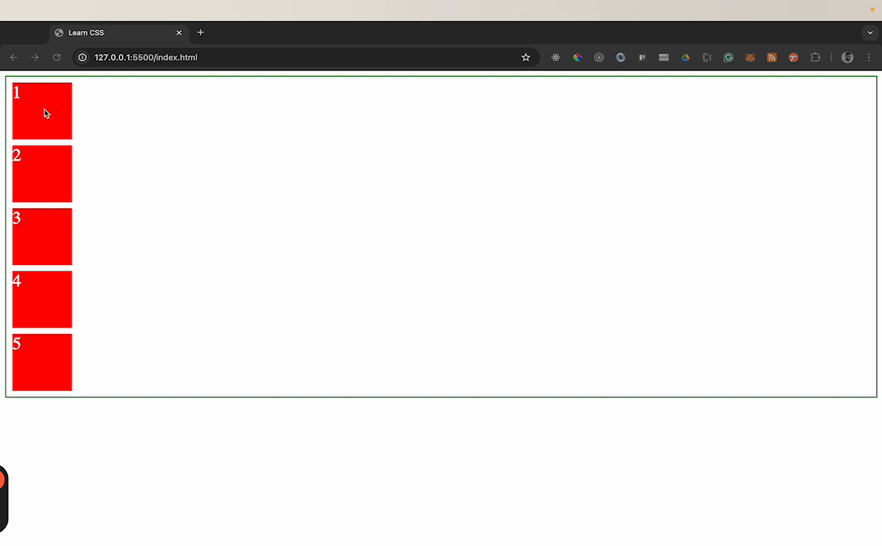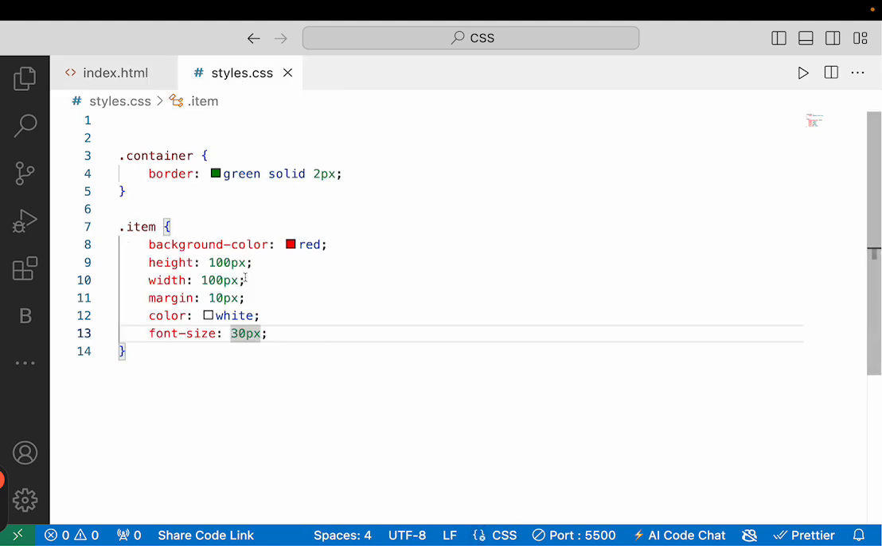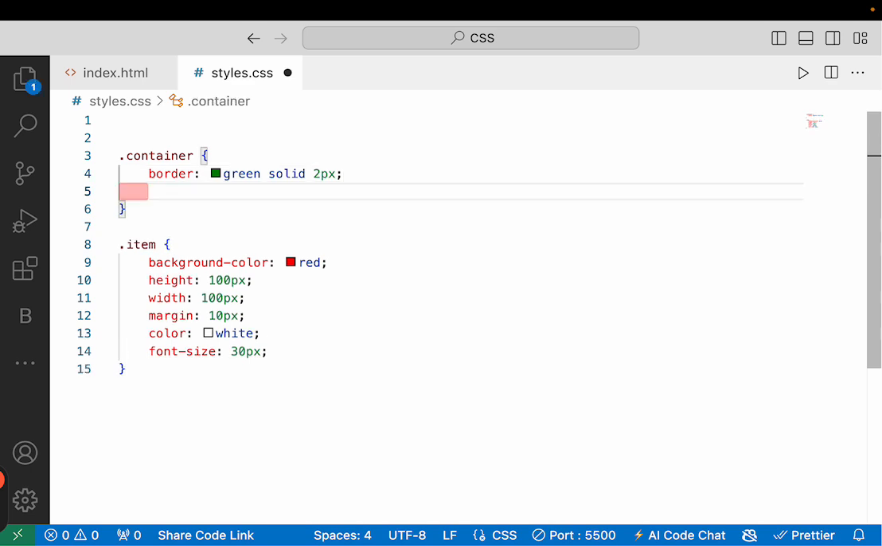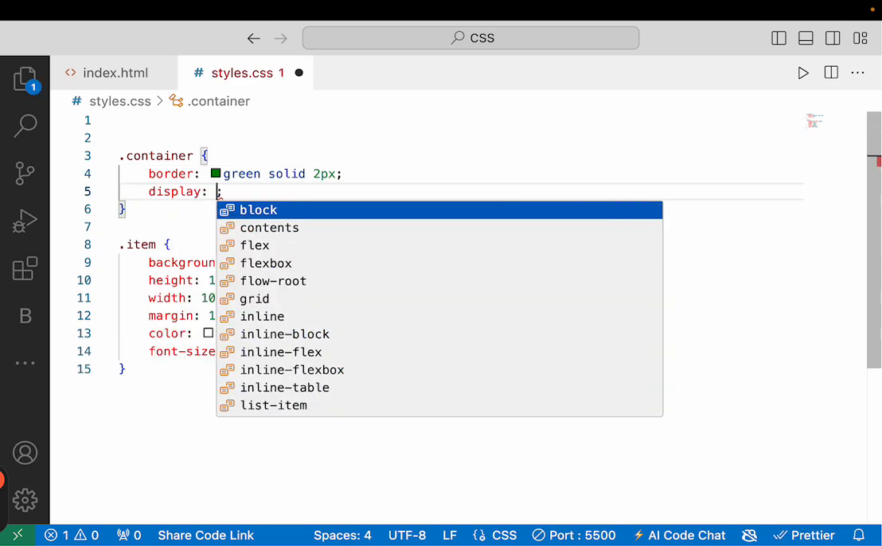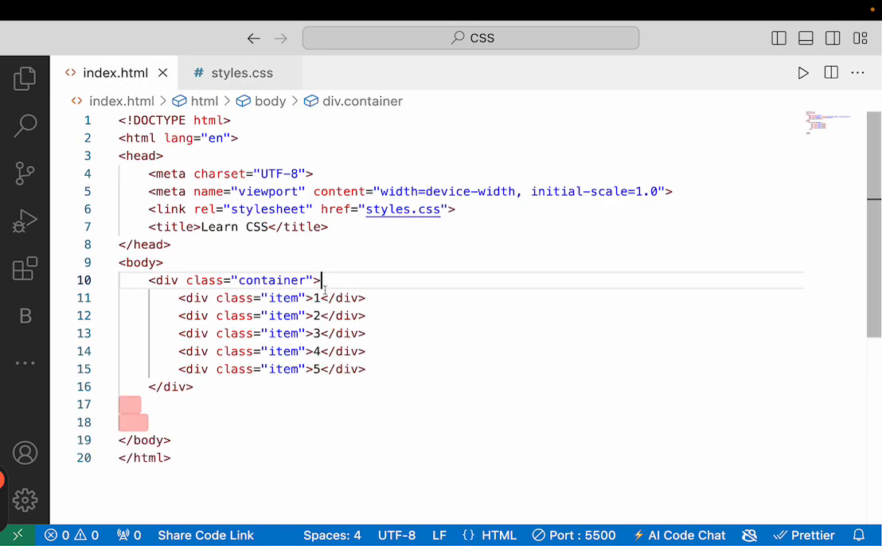Now, we want to define the layout within this div with a green border. That div is the div with a class of container. For us to define the layout, we need to first convert it into a flex box, and we do that by giving it a display property. So we say display, and guess what? Flex. The value of the display property is going to be flex. This converts this div with a class of container into a flex box or a flex container.